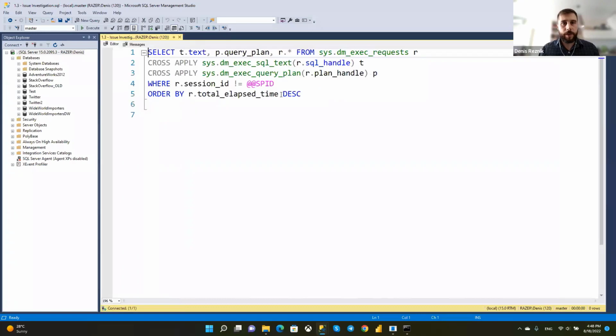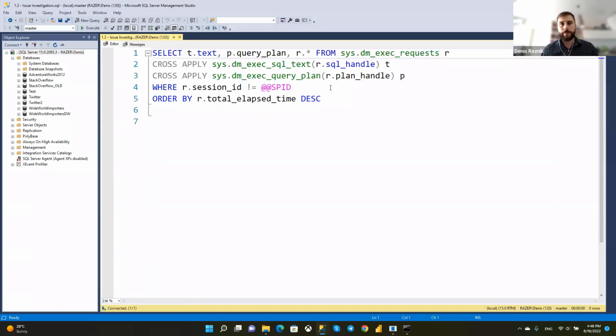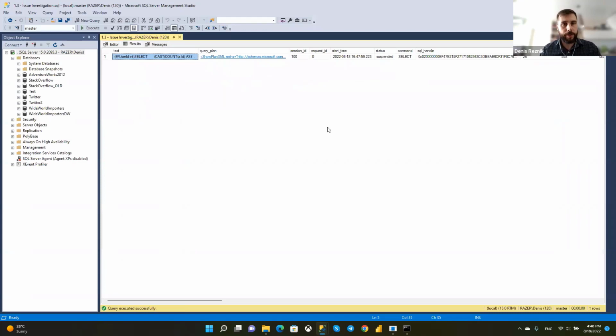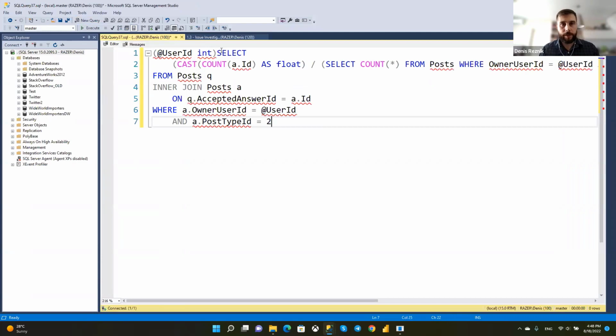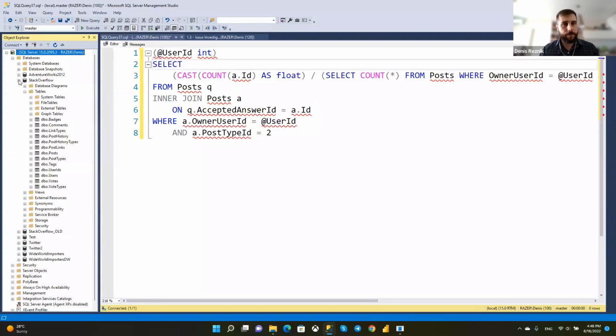When the issue is reproducible and you can be sure that it's happening right now, probably the best and quickest way to start is to track currently executed queries with sys.dm_exec_requests and get their text with sys.dm_exec_sql_text and query plan with sys.dm_exec_query_plan. Let's check what is happening on the server right now. Right now, one query is running. Probably it is the root cause. It's using my database, Stack Overflow, and it's taking data from the Posts table.